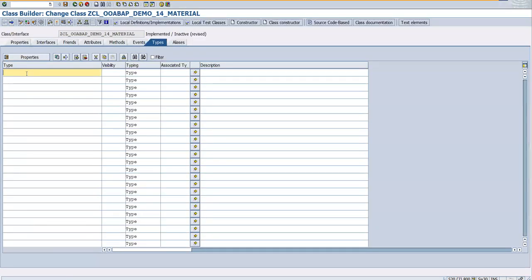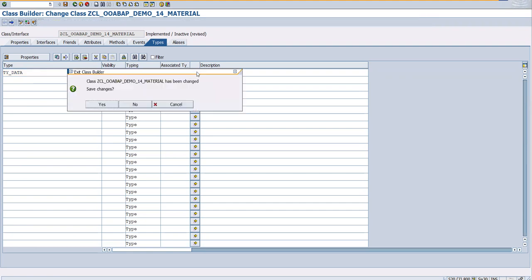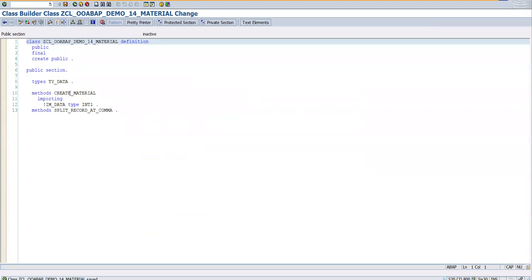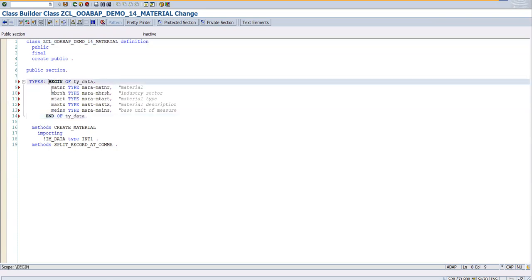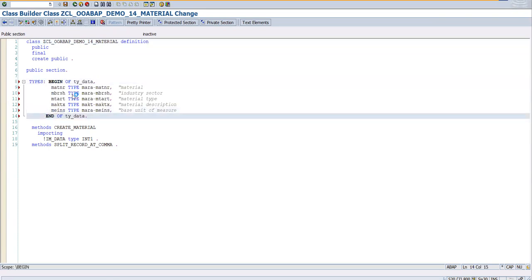Yeah, it is fine. Come here and under the type section, ty underscore. We had defined the ty underscore file earlier, so not a problem. Here we are again defining our own. So ty underscore data for the structure, public, and associated type is fine. Click on this button and come here, just paste it. So we have pasted the types over here. Save it.